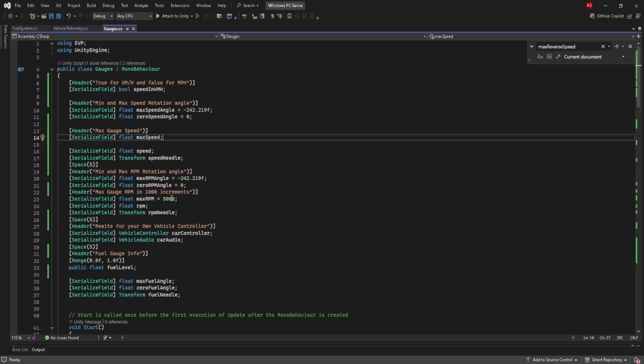Now, I got this wrong. This is the maximum RPM you want to set on the gauge, not the maximum RPM that your car can do, but the maximum RPM on the gauge itself. Set that to wherever the max reading is. The same with the max speed. Max reading on the RPM, set that. The needle, obviously.